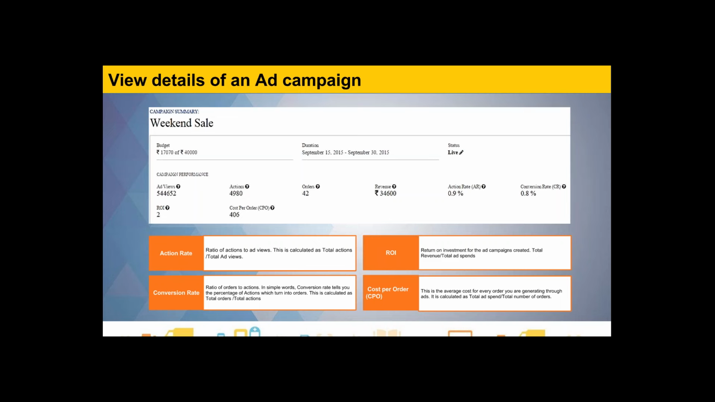Action rate: the ratio of actions to ad views. This is calculated as total actions by total ad views. Conversion rate: the ratio of orders to actions. This is calculated as total orders by total actions.